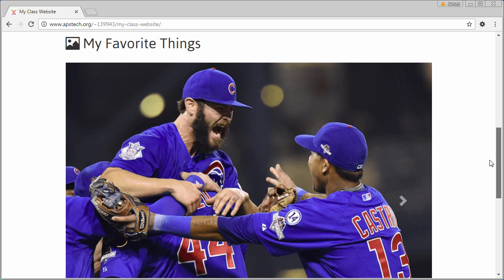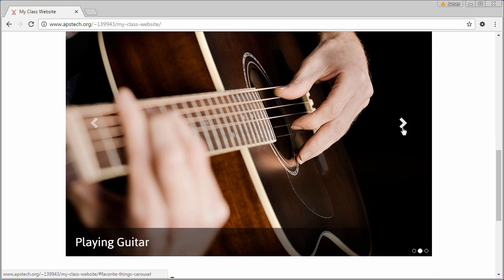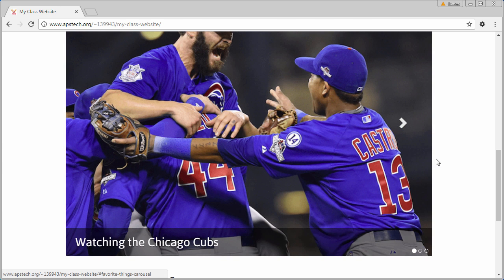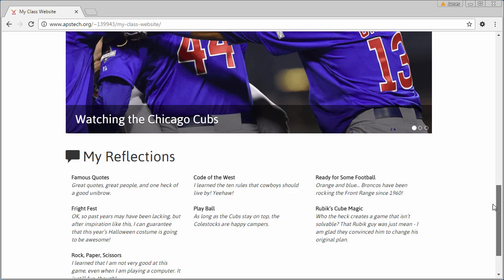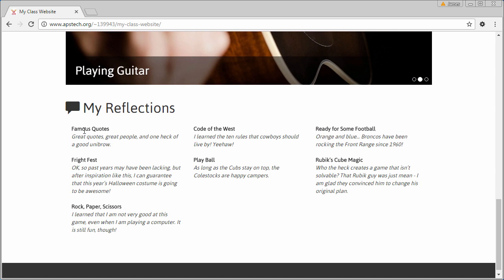Then you're going to create a reel carousel called My Favorite Things. Some of my favorite things: Chicago Cubs, playing the guitar, and the Oregon coast. You're going to be putting images and captions of your own. And lastly, you'll have a My Reflections section, where you'll write a brief reflection on all the different web pages that you'll create.